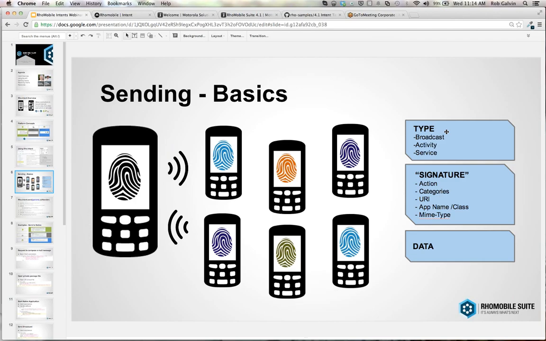So type, there's different types of intents where you can just broadcast it out to particular applications that are subscribed to receiving broadcast intents. And then there's activity intents where you actually want to launch an application, expose a UI, and do something. It may or may not return some information back to your application.